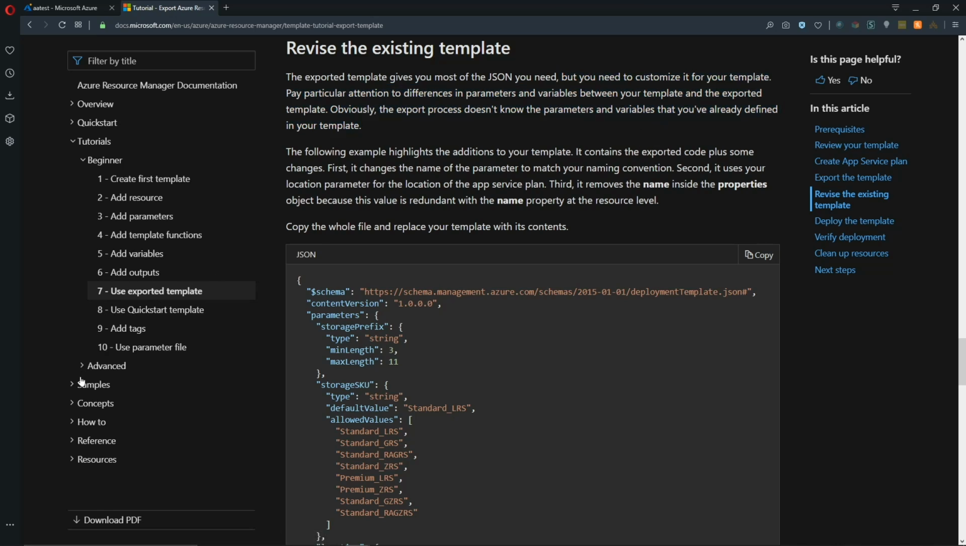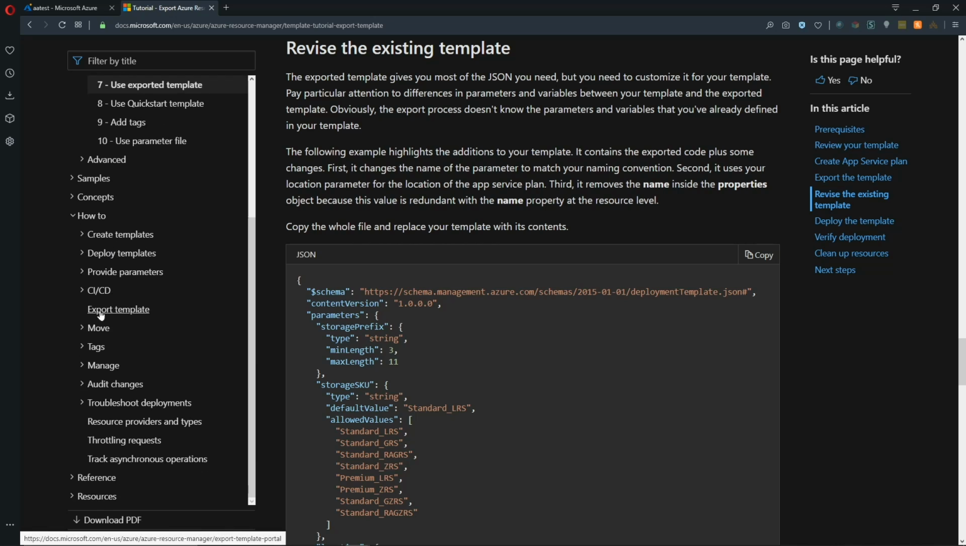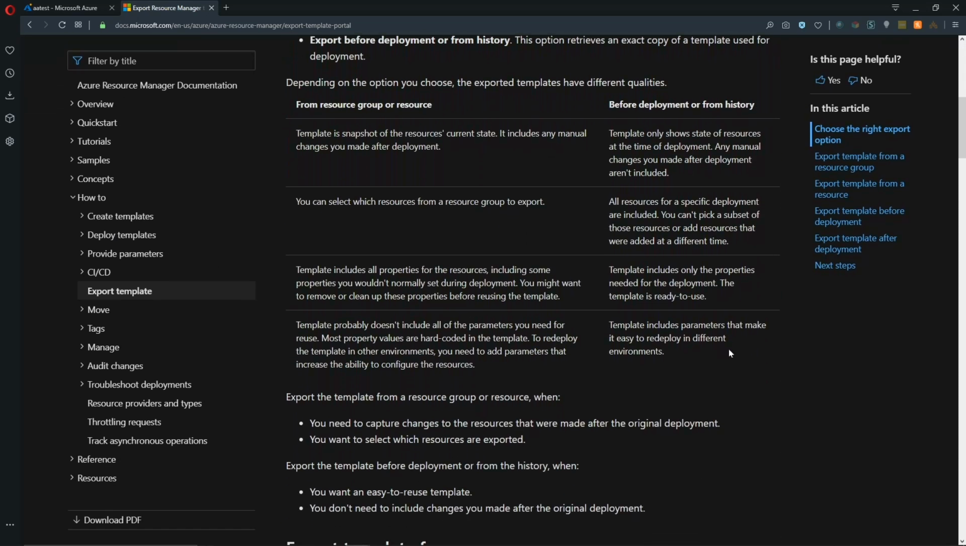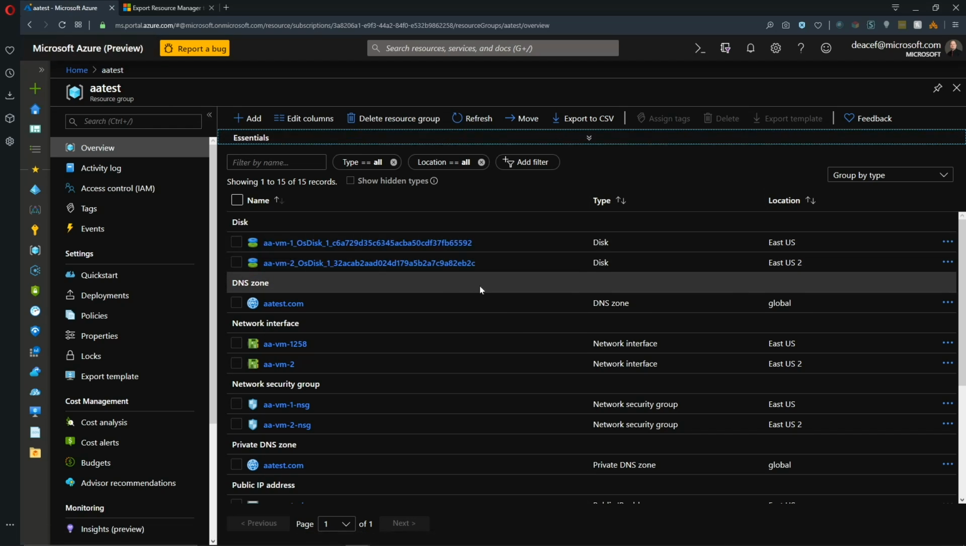Additionally, there is under the how-to section, export templates, and let's go and look at that. And again, calling out the same thing about our templates here, that the templates probably don't include all of the parameters that you need for reuse. And this is the obstacle. If you understand the ARM code, then you can understand what things are missing and therefore what the solution is to make it work. So let's take a look at this example resource group that I have.